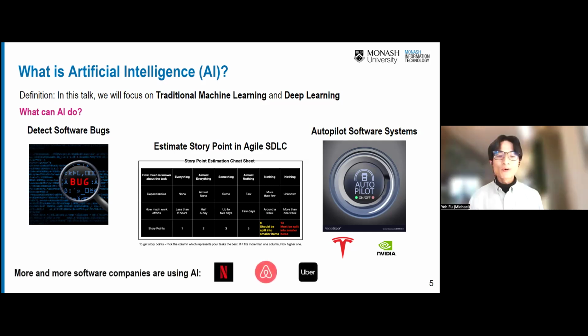So there are actually more and more software companies that are using AI. Here I give some examples from American companies. The reason why I use America as an example is that America is kind of the biggest country in terms of software, right? So what does a software company do? They actually provide service to their customers, right? So what's the role of AI here? AI is kind of helping them to optimize the service they provide to their customers.